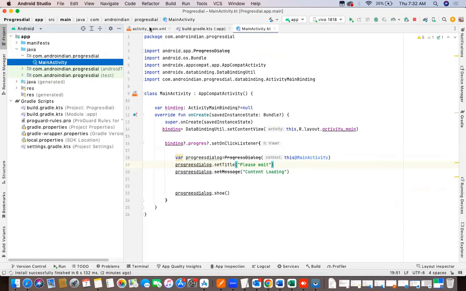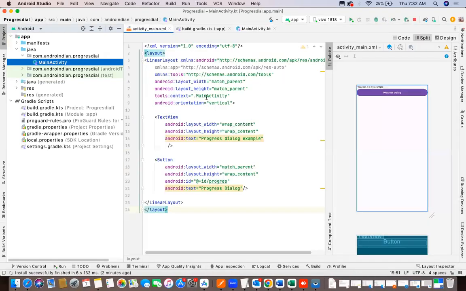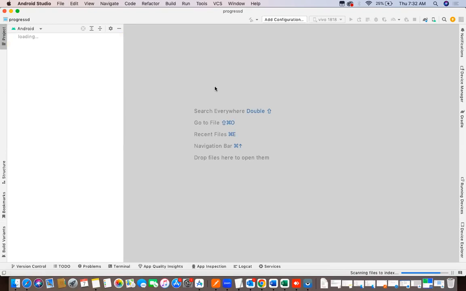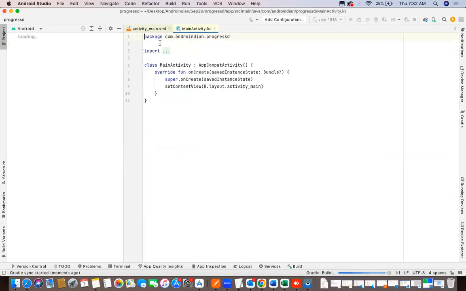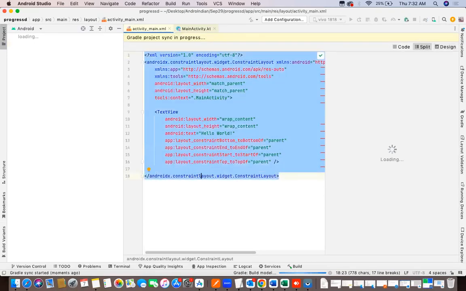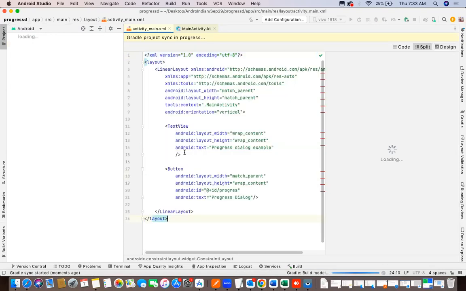So I just want to take the UI from here. I'm writing the UI here. I'll just copy this UI. The remaining things we will write as it is. So it's just a UI with a text view and one button. The button name is progress dialog. Here in a linear layout, a text view, I'm just taking it like this.